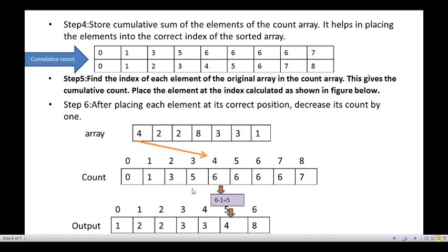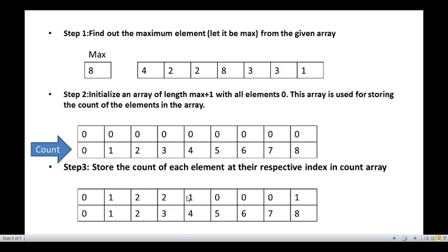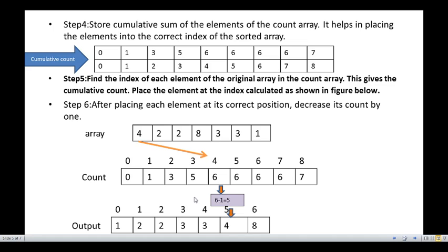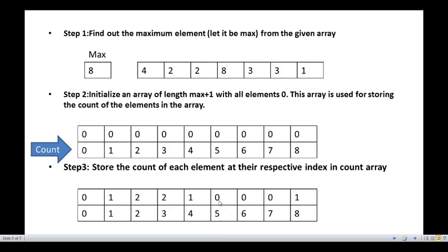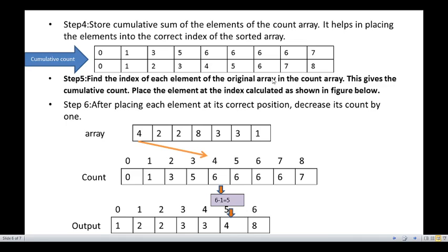So here is 5. Again here 5 plus 1 is 6, so in this array write the 6 here. Then 6 plus 0 is 6. Then again 6 plus 0 is 6. And at the end 6 plus 1 is 7. This is the cumulative array.